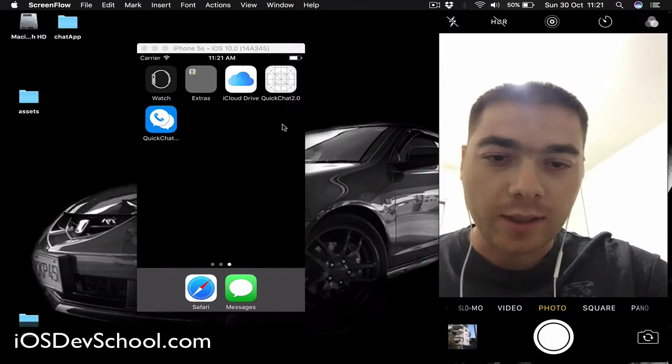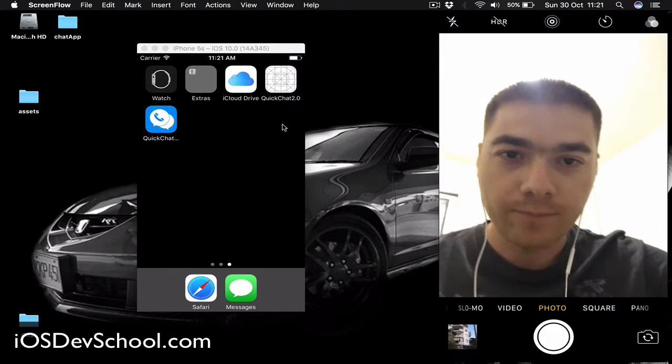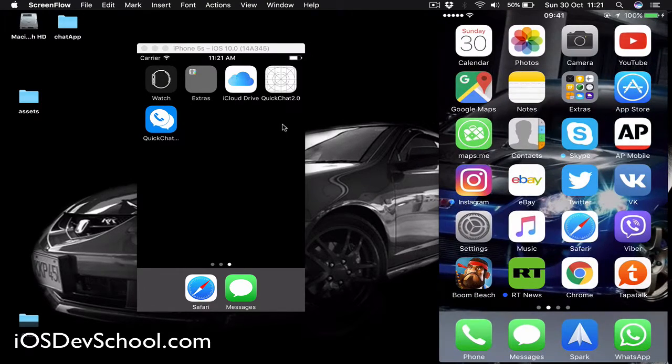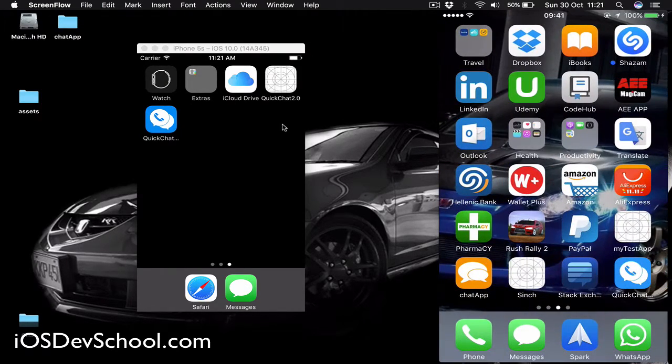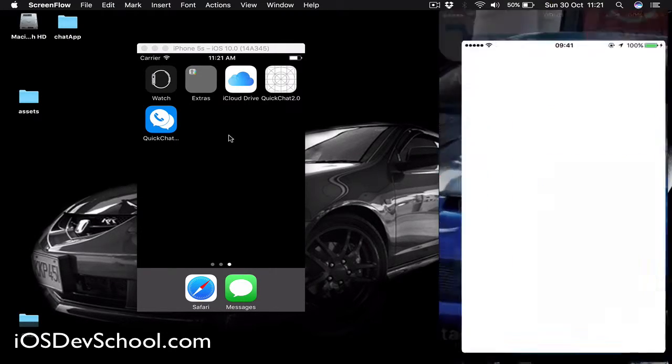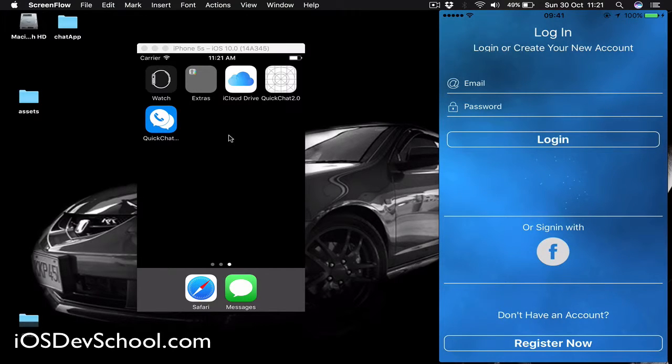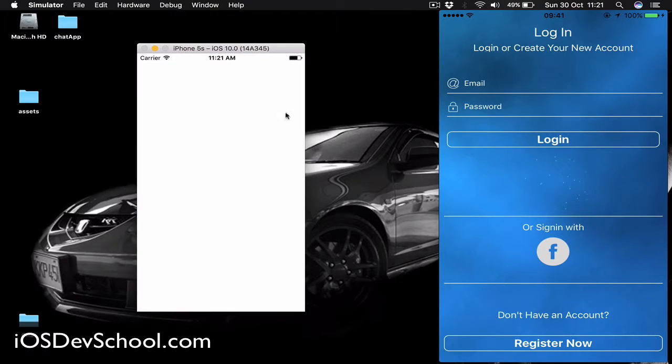So let's switch to our iPhone here. And on the right side, I have my iPhone device set up. And on the left side, I have a simulator. So on iPhone, I'm going to launch the application. And this is our login view. And let's launch our application on the simulator as well.